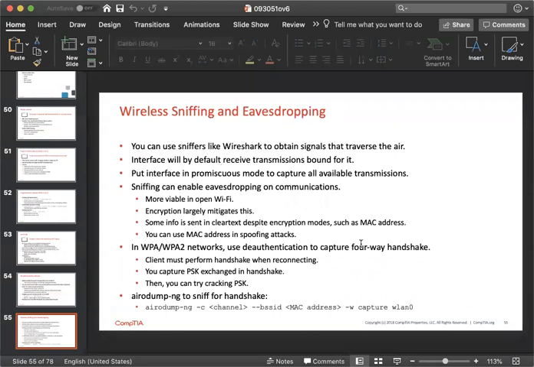Wireless sniffing and eavesdropping. You can use sniffers like Wireshark to obtain signals that traverse the air. An interface will by default receive transmissions bound for it. Put the interface in promiscuous mode to capture all available transmissions. Sniffing can enable eavesdropping on communications, more viable in open Wi-Fi. Encryption largely mitigates this. Some info is sent in clear text despite encryption modes, such as MAC addresses. You can use MAC address spoofing attacks.